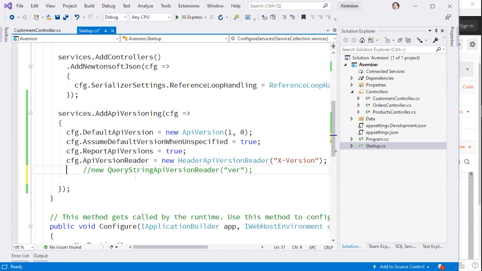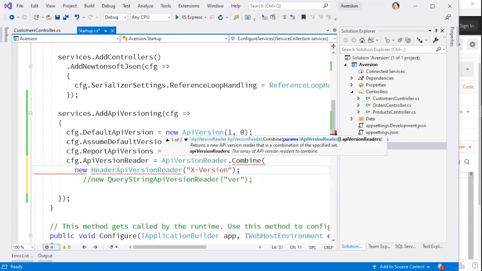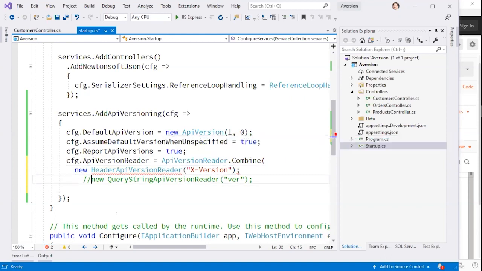So let's talk about one more thing, and that is the idea of API version reader dot combine. What this does is lets me have more than one way of specifying the header. So API version combine says either of these are going to be okay.